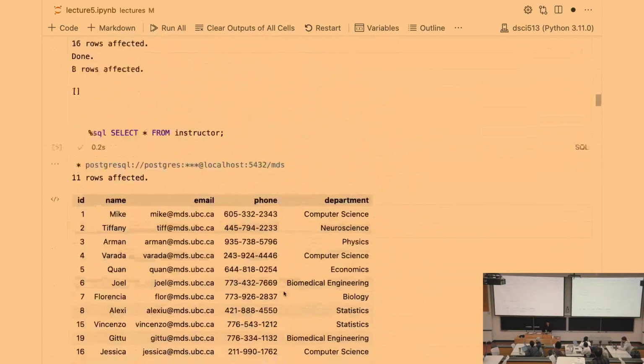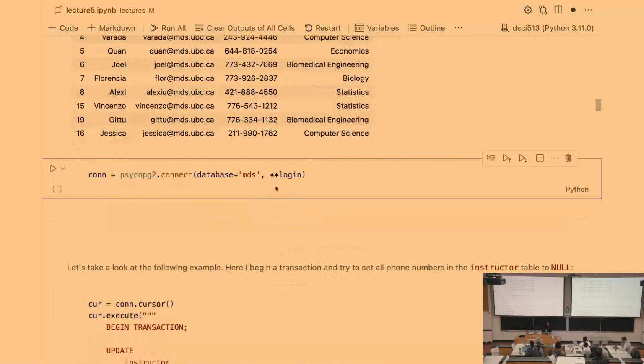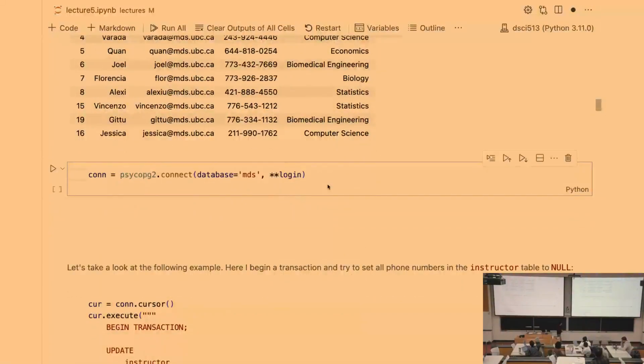However, this is another connection made through PsychoPG2. So there are two connections to the database at this point.